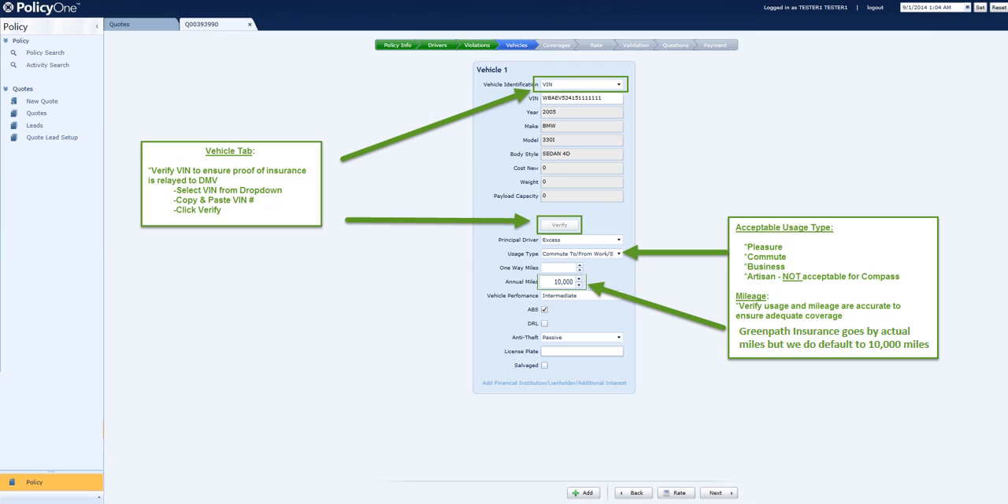However, they do accept farming as the acceptable usage type for Compass only. Please verify the usage and mileage are accurate to ensure adequate coverage. Greenpath Insurance goes by actual miles, but we do default to 10,000 miles.